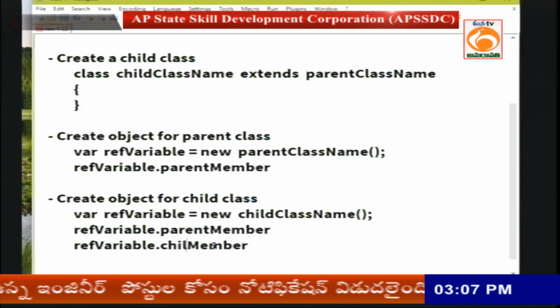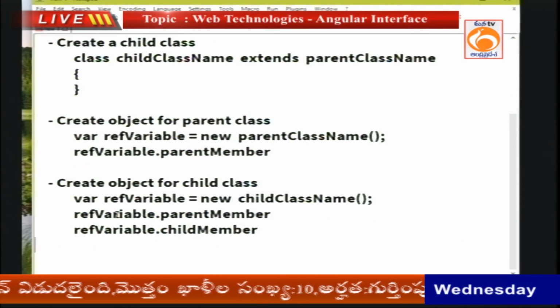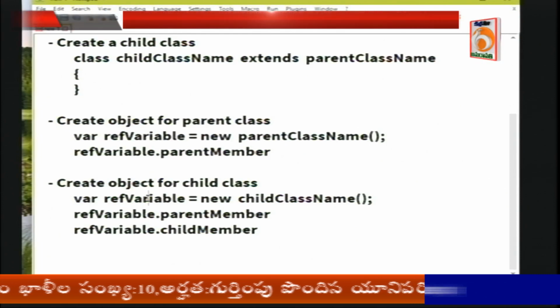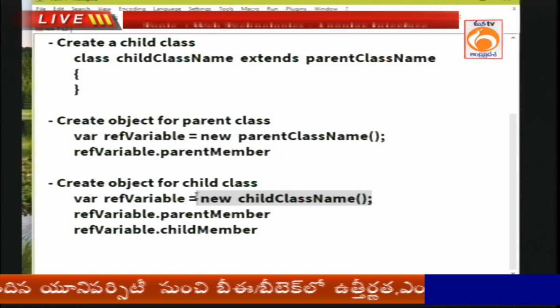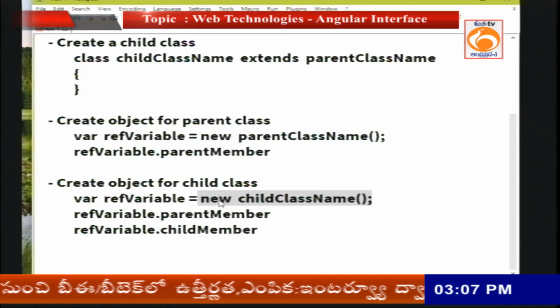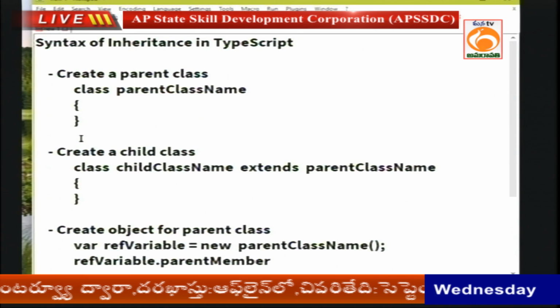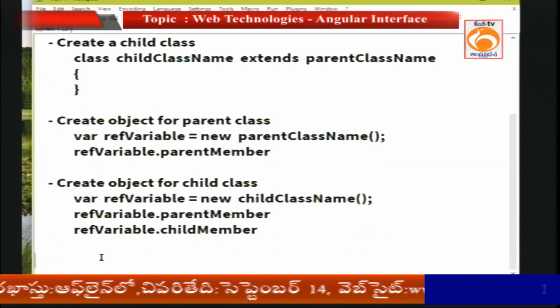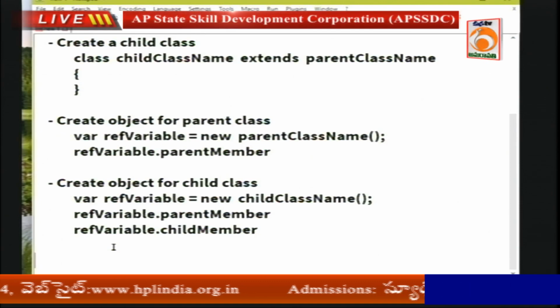So, we are able to access the parent member and the child member through the same reference variable, because this reference variable holds an object of the child class. So, the fundamental rule of the child class is that it is eligible to access the parent members too. It is the right of the child class object. So, let me show a practical example of how we apply inheritance in the real world.